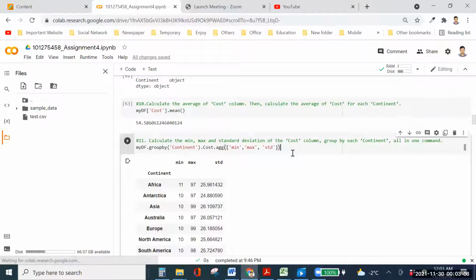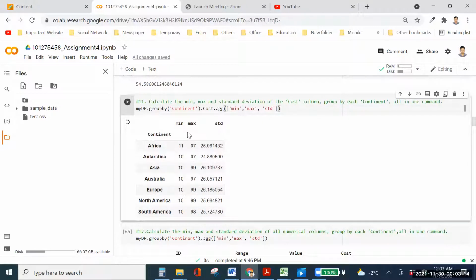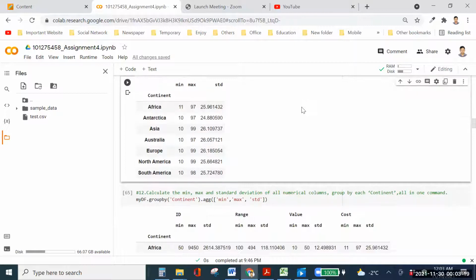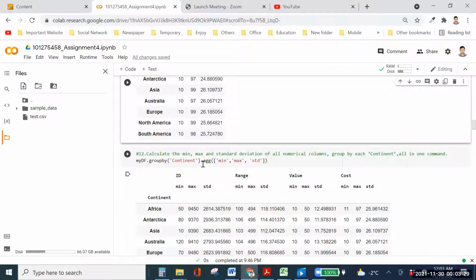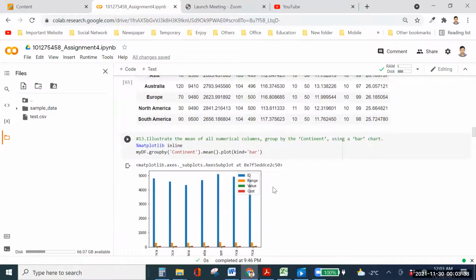After that, I showed the mean value, max value, and standard deviation for the cost column. Then I also showed the mean value, max value, and standard deviation for all numerical columns. So I have 4 numerical columns, and I showed mean, max, and standard deviation for all of them.